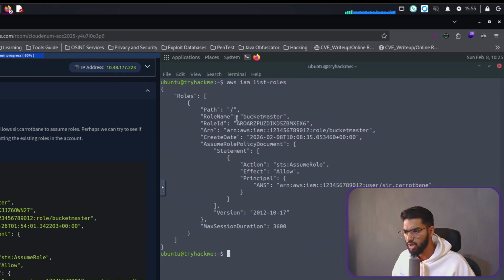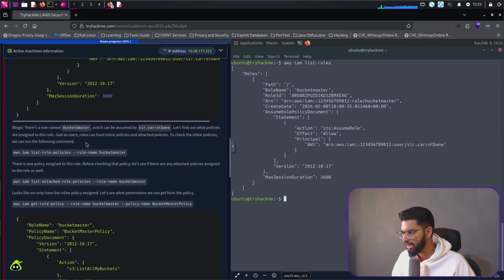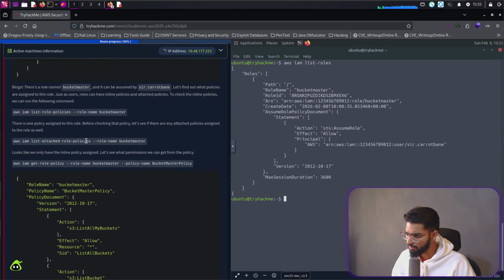Oh no, these are the ones which are assigned. There's one called bucket master, and the statement says action again, something assume role, effect allow, principal AWS. That's all fine. Okay, let's move ahead. It says bingo, there's a role named bucket master and it can be assumed by Sir Carrotbane. Let's find out what policies are assigned to this role. Just as a user, roles can have inline policies and attached policies. To check inline policies, we can run the following command.